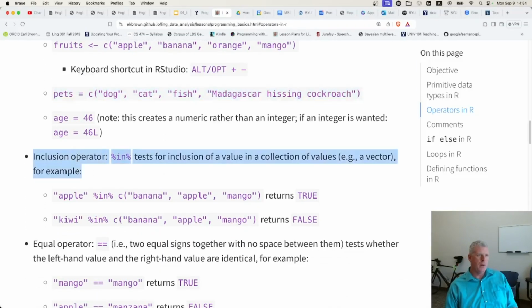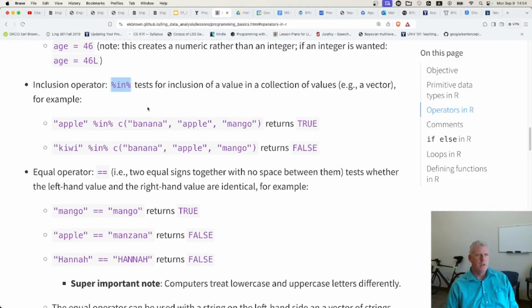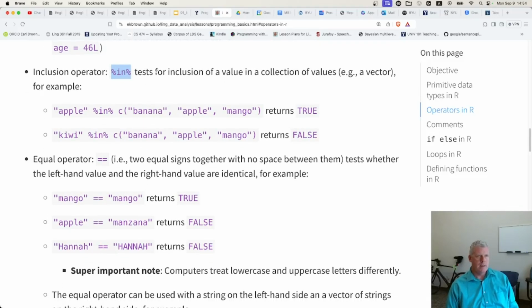And the inclusion operator, what I'll call the inclusion operator is %, the word in, percent sign. So what this does is it tests for inclusion of a value in a collection of values, for example, in a vector. So here we have apple, and then we have the inclusion operator, that is %, in, percent sign. And then we have a vector, which is a collection of, in this case, strings or characters. And it returns true.